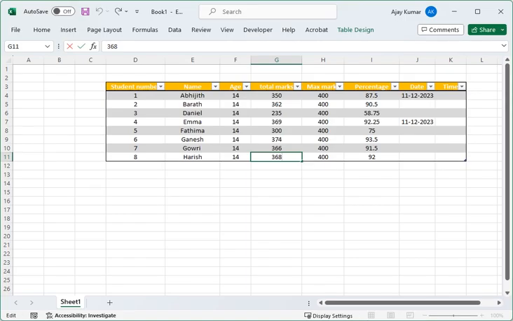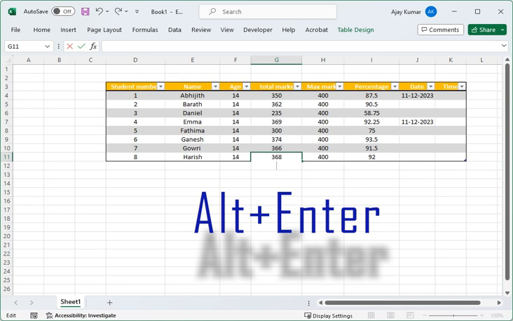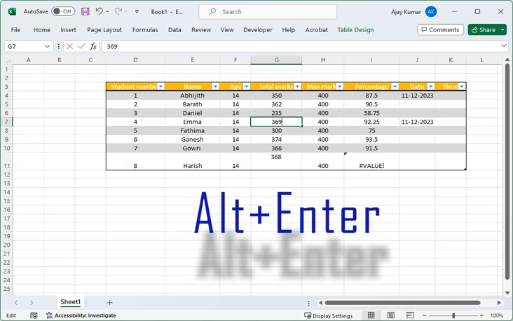Let's talk about cell contents. Alt plus Enter allows you to add a line break within a cell. It's perfect for multi-line entries or improving the readability of your data. Let's embrace the power of Alt plus Enter and make our cell contents more organized and legible.